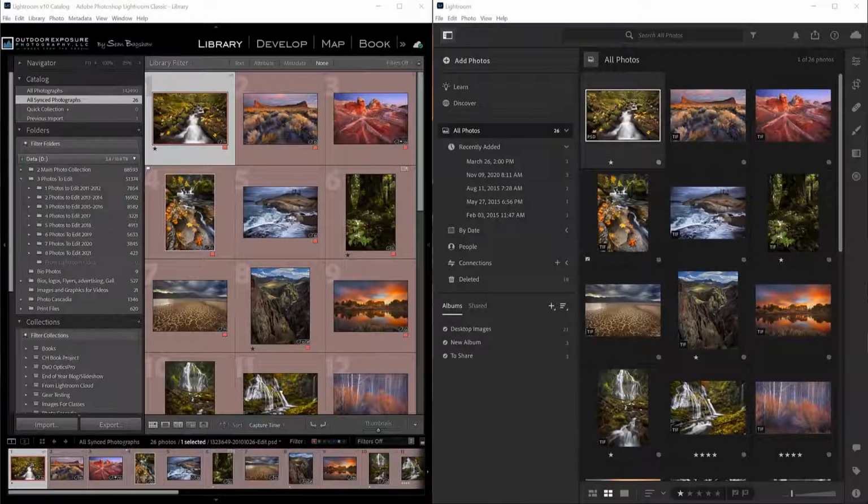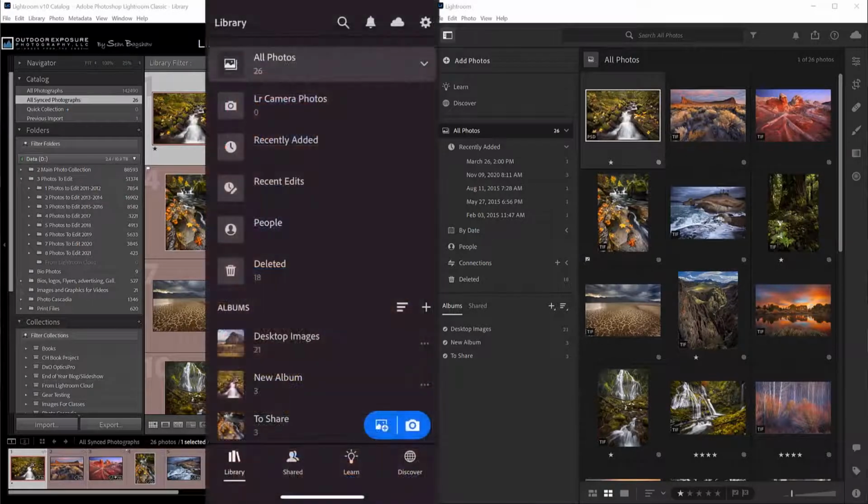If you use Lightroom Cloud on a tablet or a phone that has a camera, then photos you take with the Adobe Lightroom app will be added to your cloud storage, included in your Lightroom Cloud photos, and synced to Lightroom Classic.